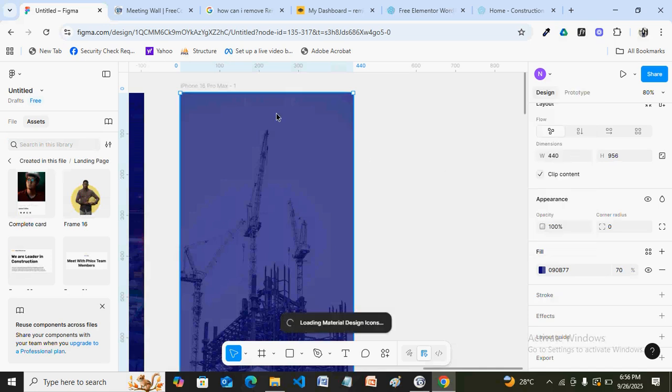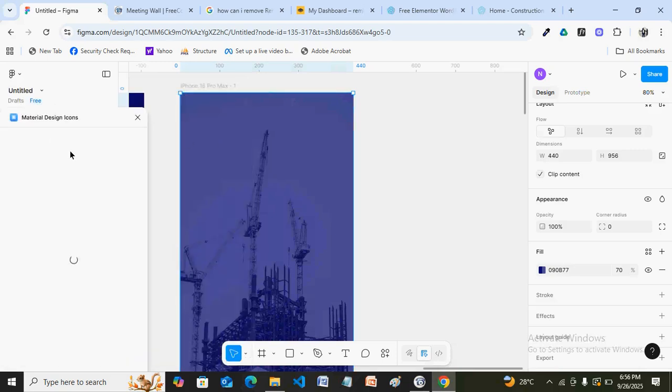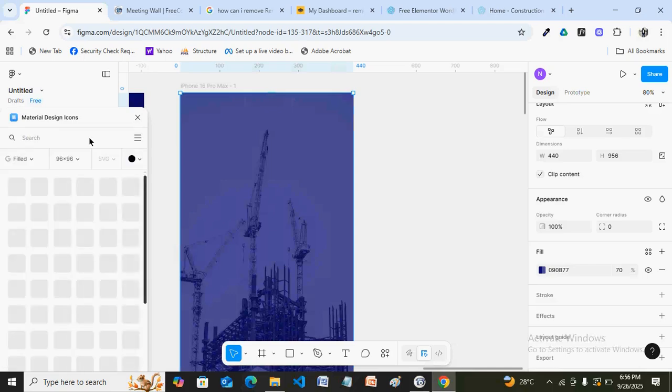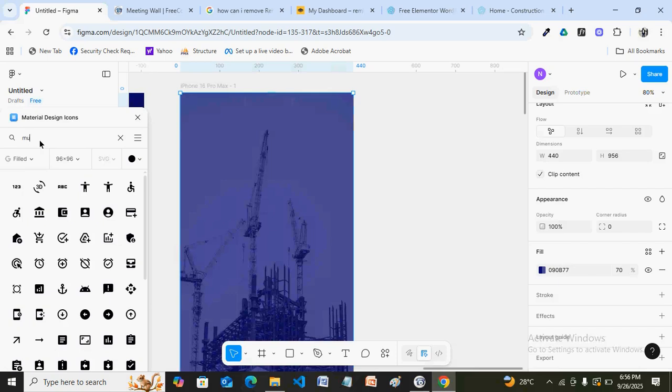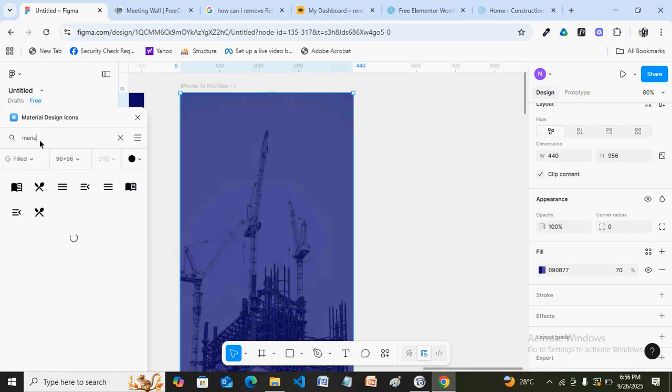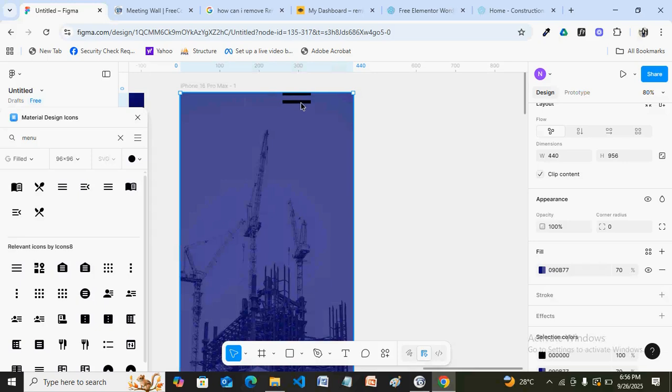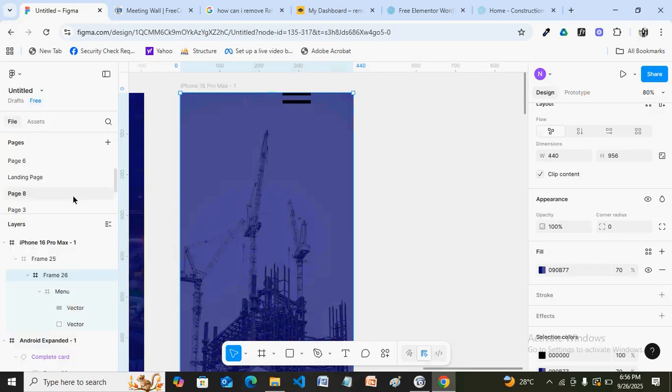Search for menu bar. Menu bar is of 3 lines. So I have it here. Just drag it out from that place, close it, come and select it here. So this is the menu bar.